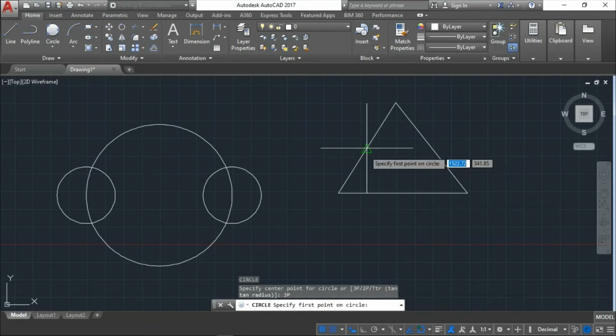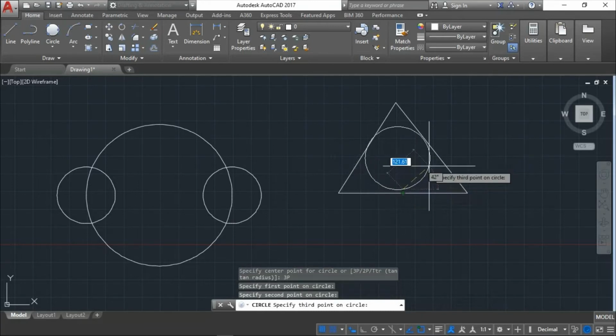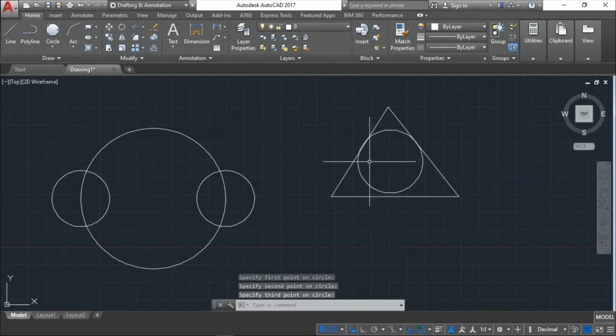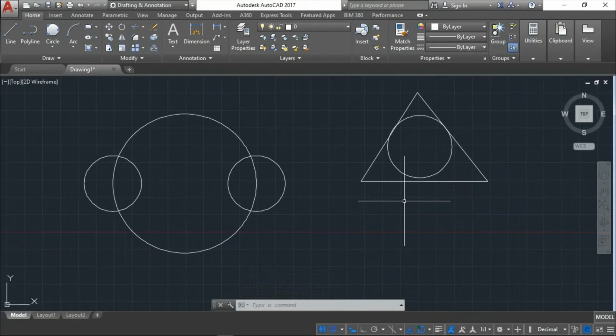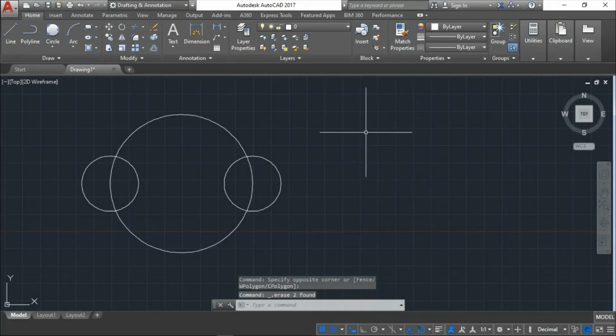So we need to select the first point, and then select the second point, and then select the third point. So the circle has been created in between the 3 points. So it is called a 3-point circle. So we will delete unwanted things.